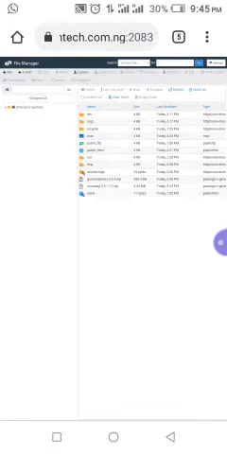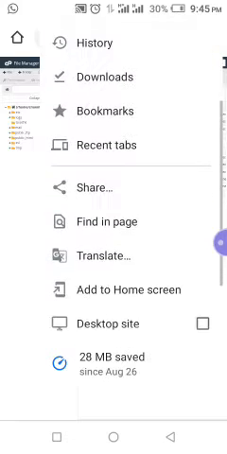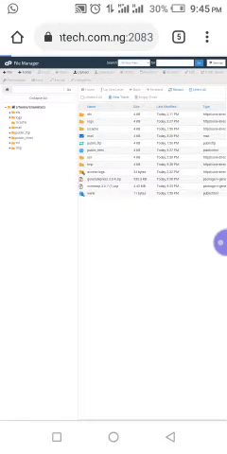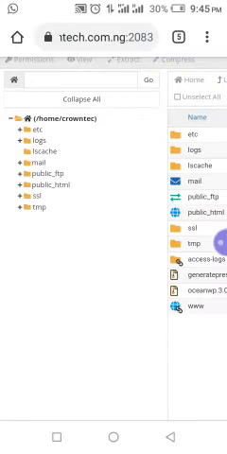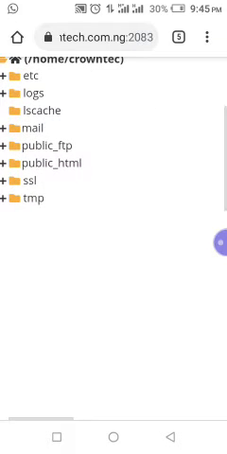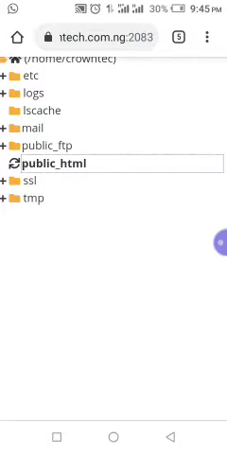Now it will take you to your file manager. After it has taken us there, if you are using a phone, just come to desktop site, click on desktop site so that you'll be able to make use of it very well. Now I want to show you something. After you have clicked on desktop site, let me just zoom it so you can see what I want to show you. Now click on public_html. You need to click on it.